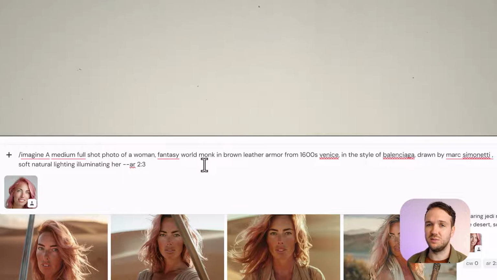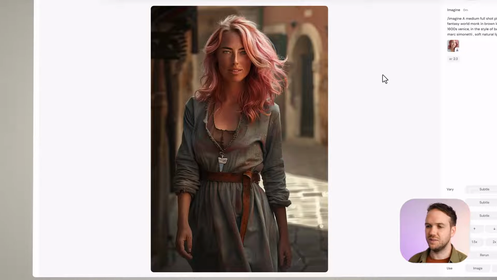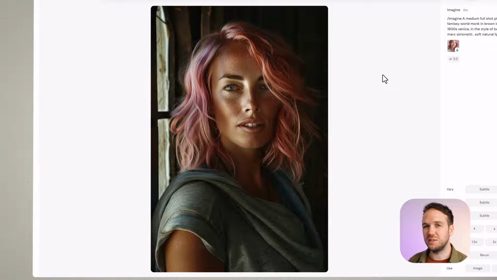Let's try another prompt with different character weight values to see how much it does change the image. For this prompt, I'll leave the character weight value as default, so it's set at 100. So it shouldn't change her clothes, even though in the prompt I've added she's in a fantasy world as a monk wearing brown leather armor from the 1600s. As you can see, she's not wearing brown leather armor, but I think it tries to kind of mesh both the prompt and the clothing that she was wearing in the reference image together.